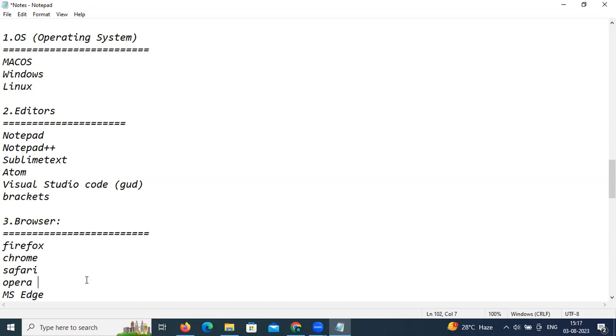How to use the operating system, how to use the editor, how to install the editor in the operating system, then how to deploy the application to the browser. That is what we actually need to learn.